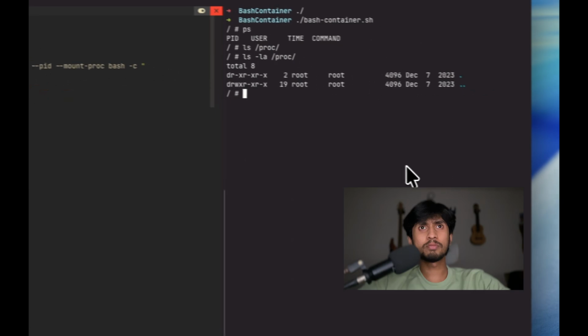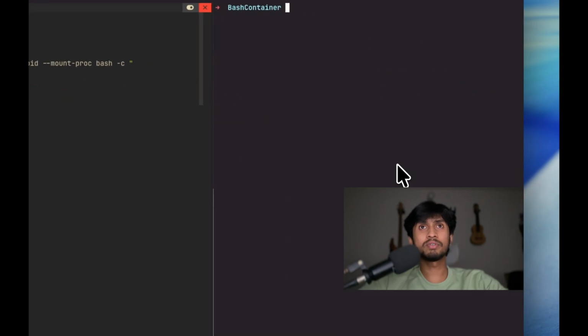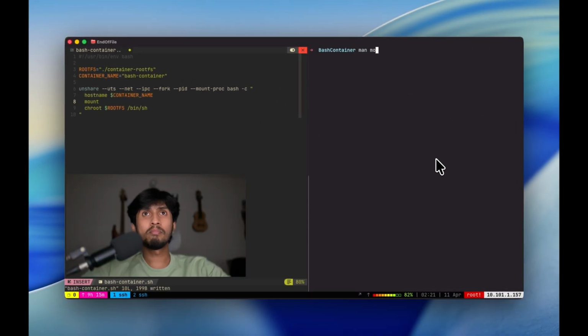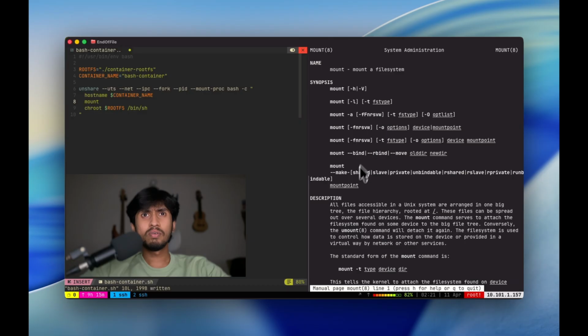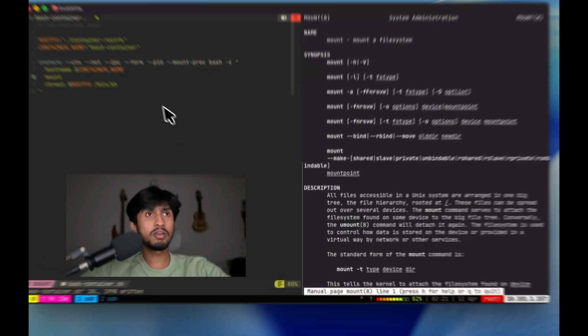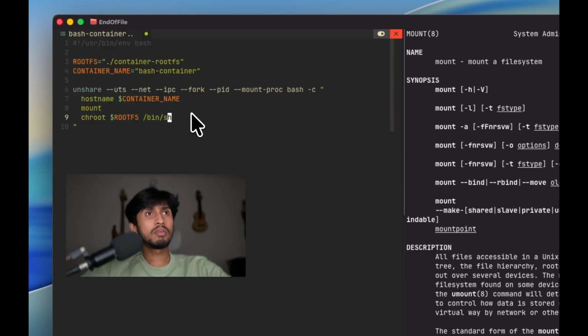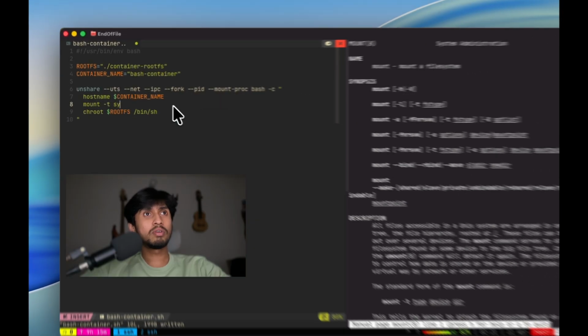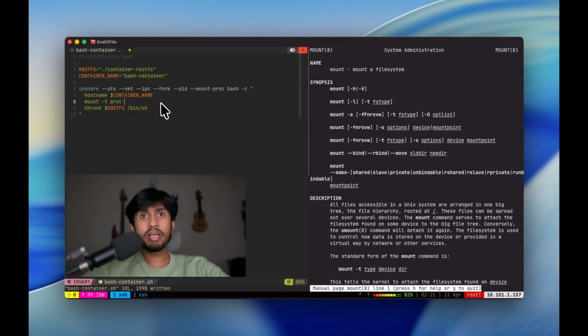For that, how does mount work? Actually, mount. Okay. Mount type, device, there. As type, I'll use proc. Then as device, I'll use proc. And there will be proc, rootfs proc. Yeah.